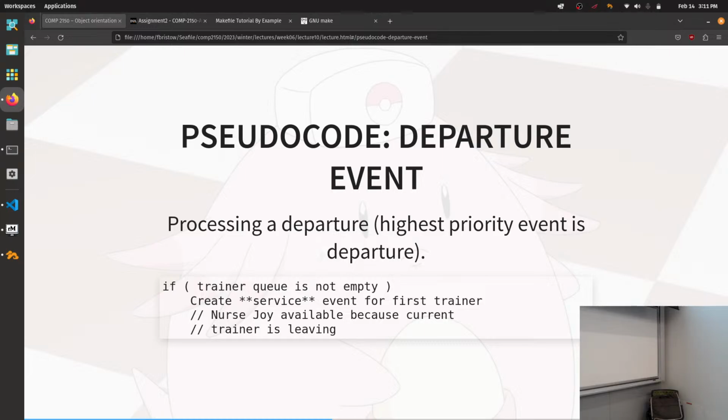then you're going to inspect the queue that you have of trainers. So this is not the events queue, but the queue of trainers that you've got, the number of trainers that are waiting in line. You're going to take the trainer that's been waiting the longest, which is the one at the front of the line, and create a new service event for that trainer. And you know that Nurse Joy is available immediately after this departure event is processed because that trainer is leaving right now. So you can take the time of the departure event, and that's when the next service event is going to happen.